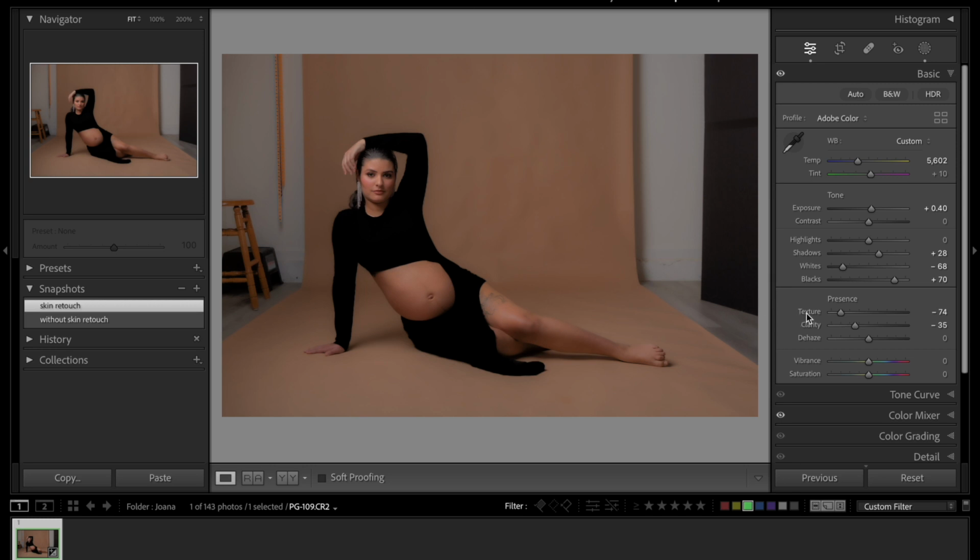Even if you just go down a little bit, so I'm going to go back to 0 with everything, and go down with the texture and a little bit with the clarity. Still, this is not really good. You're still losing a bunch of things on your photo. It does not look good. It does not look professional.